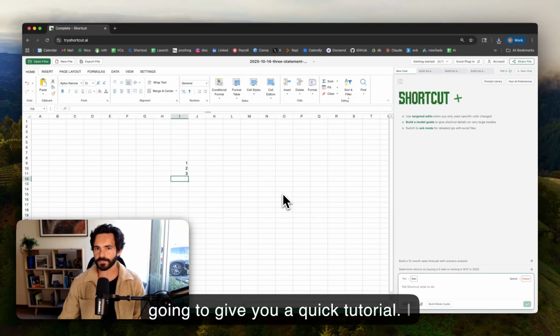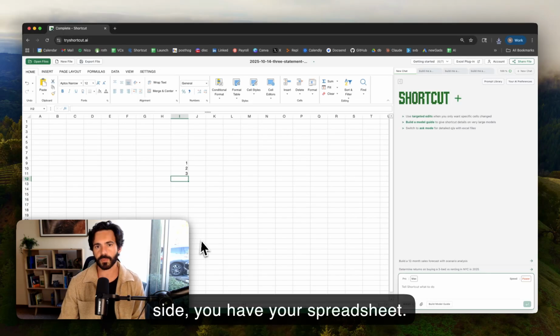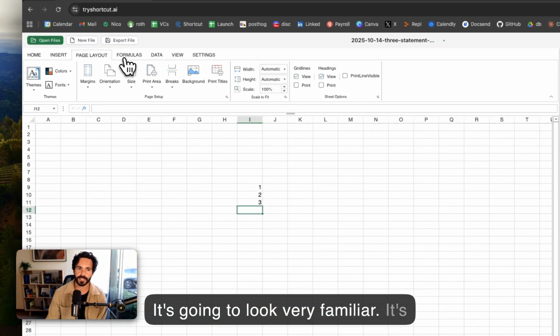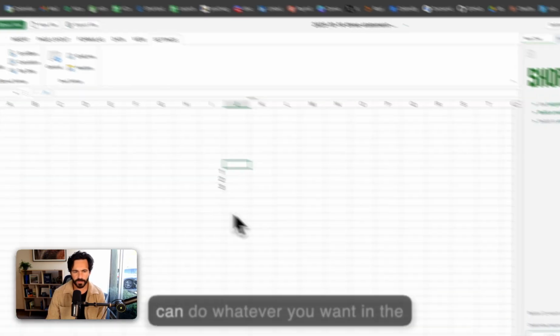I'm going to give you a quick tutorial. I think in 3 minutes, you can learn everything you need to know about how to use Shortcut. So on the left side, you have your spreadsheet. It's going to look very familiar. It's Microsoft Excel with full feature parity or Google Sheets. And you can do whatever you want in the spreadsheet.